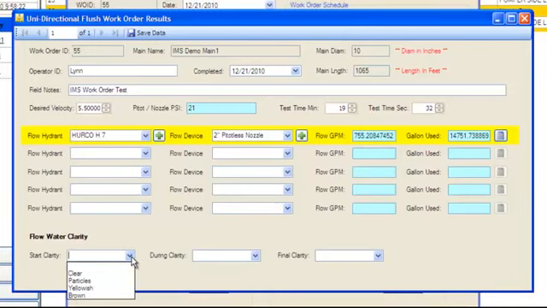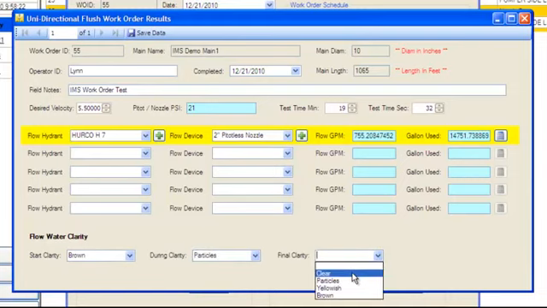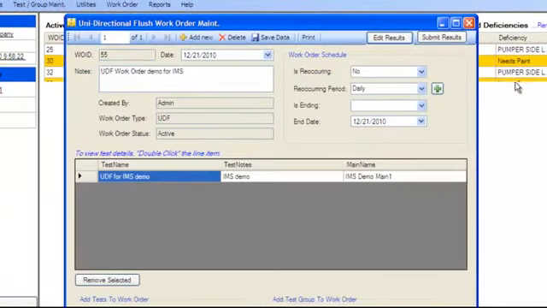When we started the test, we had brownish water. During the test, it started to clear up a little bit, but we still had particles. When we were done flushing, the water was clear. These were all on our notepad, and so I'm entering those. And now we save that data. Once you've gone in and you've filled in all this data and saved it, you would click out, and we now need to go back and submit those results.